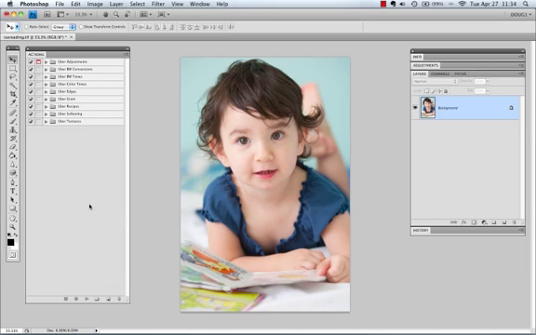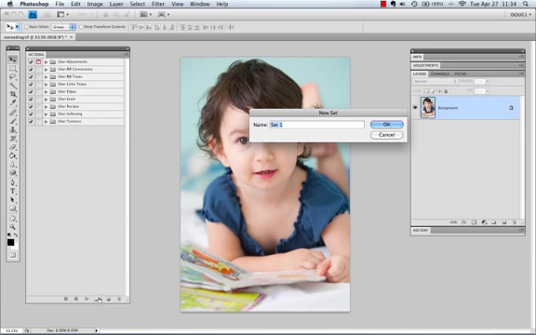Let's start out by creating a new set of actions. To do that, go down to the buttons at the bottom of the Actions panel. The Folder button allows you to create a new set or folder of actions. Click on the Folder button, and in the dialog box, name the folder set whatever you want. I'm going to name mine Workflow Actions.